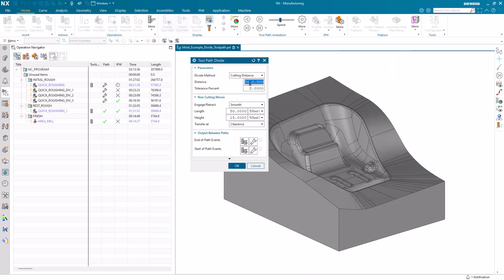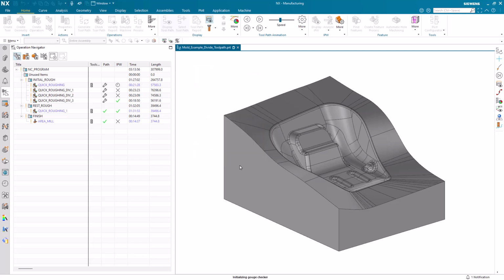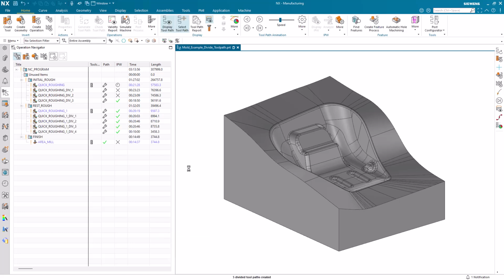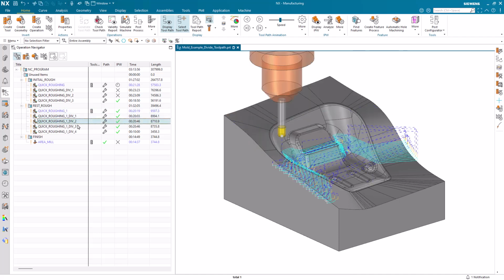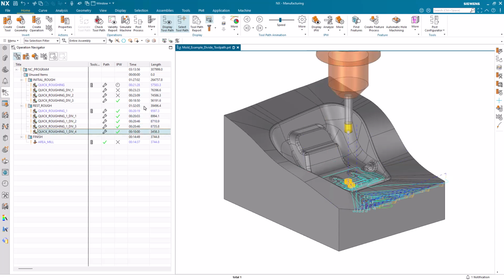So dividing by 5,000 millimeters and clicking OK, I now have 5 total operations. And hovering over the length for each one, you can see they are roughly 5,000 millimeters in length of cutting distance.